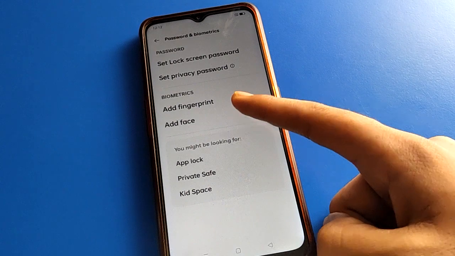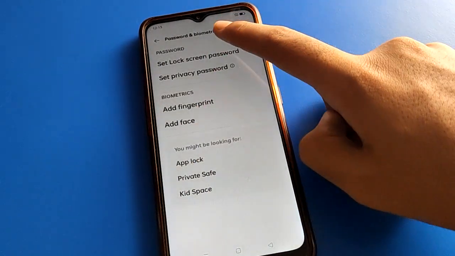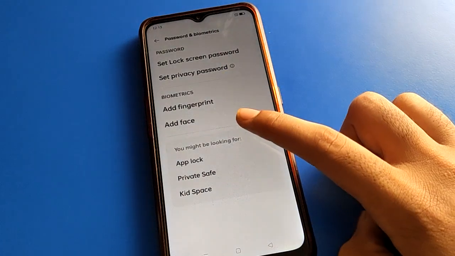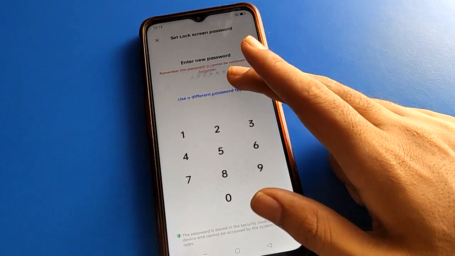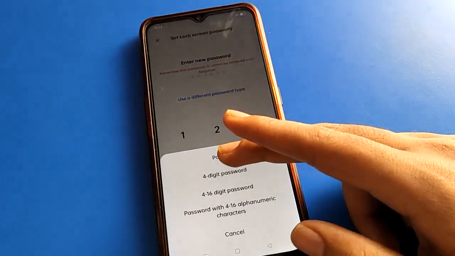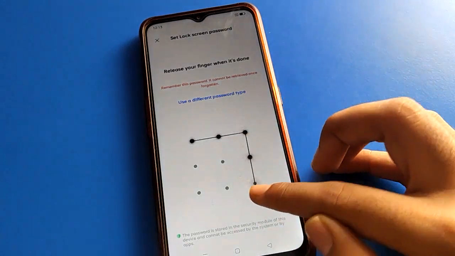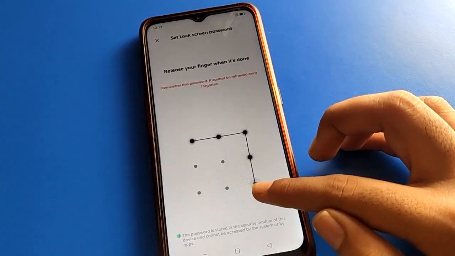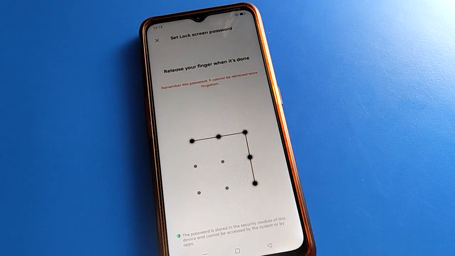You want to add face lock, click here on the add face option, and if you don't have a lock screen password, first you will have to set a lock screen password, then you can add face lock. Click here on the continue option, select your screen lock password type. Friends, I will use pattern lock and I will draw a pattern for face lock. And friends, remember your password, don't make any mistake. If you make a mistake you cannot unlock your Oppo mobile.